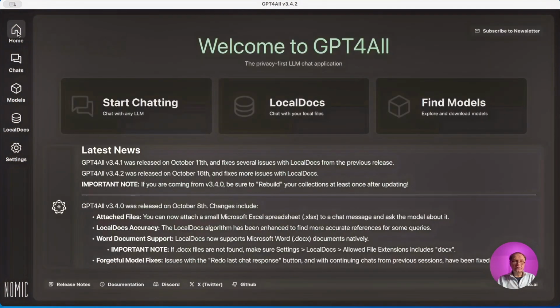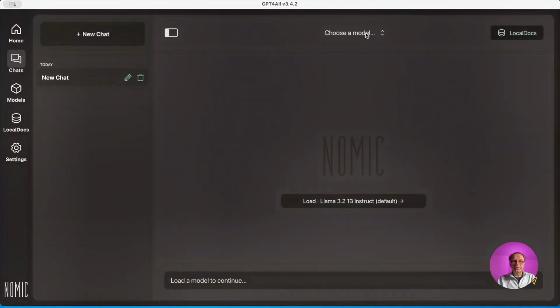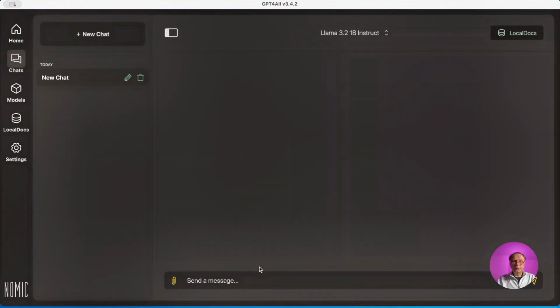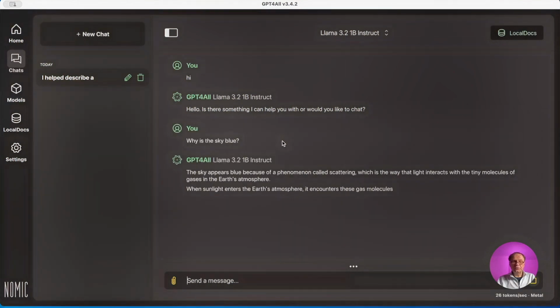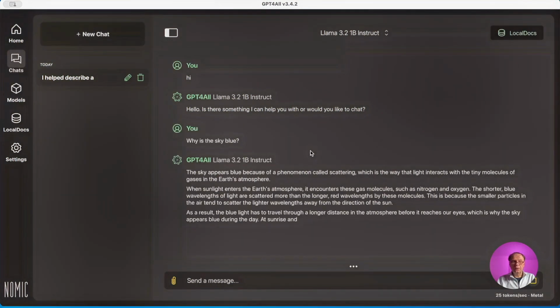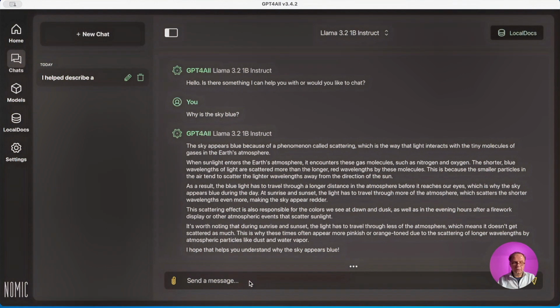Let's go back to the home interface now, and let's start a quick chat. We'll pick our initial model as the Llama 3.2 1 billion and kick off a simple chat with hello. You may have noticed that it's very fast. With simple questions, the model here is doing quite well. Now let's ask a little bit more detailed question.